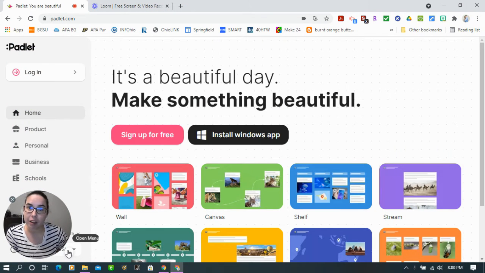My name is Sarah Beamer, and today I'm going to talk to you about one of my favorite online programs called Padlet. As you can see here on my screen, I am on Padlet's homepage. I just typed in padlet.com, and I'm going to show you how to sign up for this free online program. Then I'm going to talk about how I use it with my fifth graders.